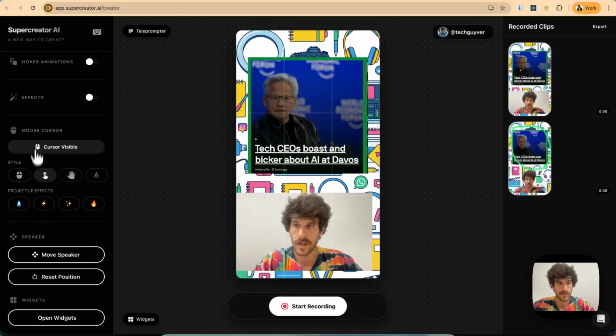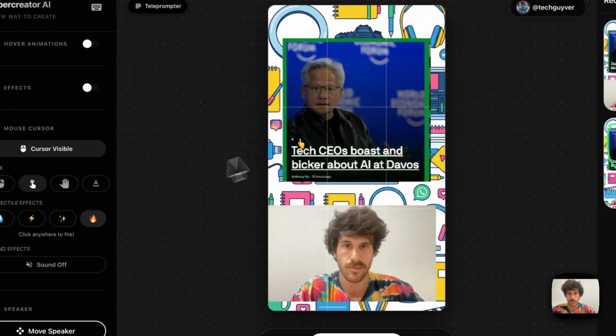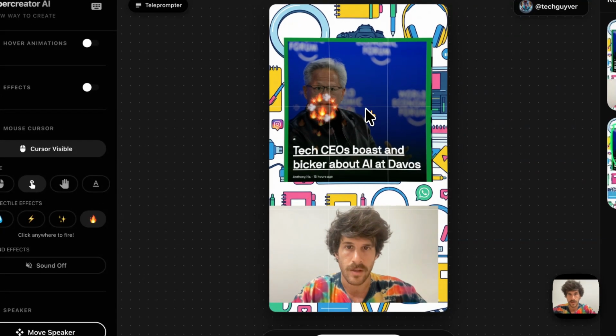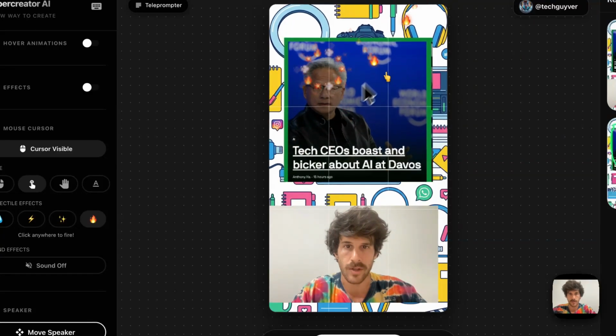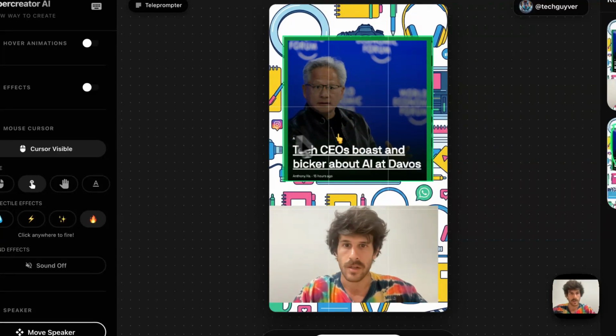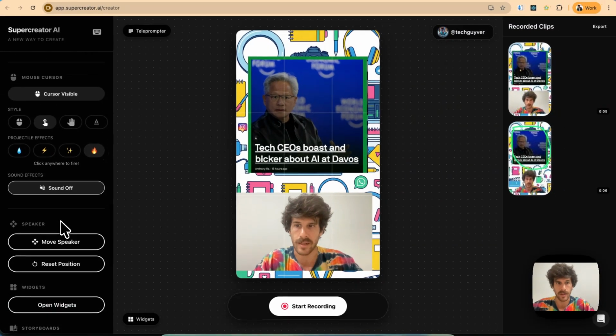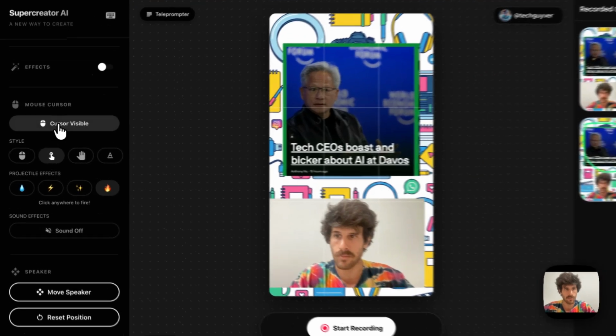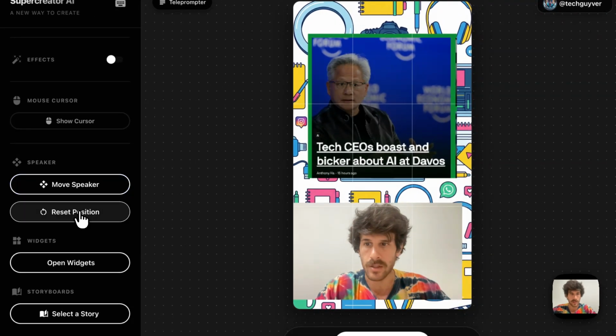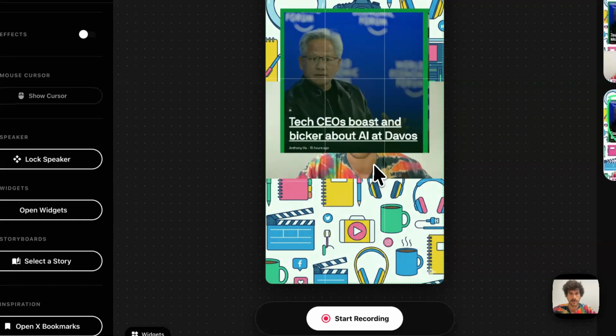Another thing we've got in the cursor, you've got projectile effects, which basically means when you click, you can create stuff that you can also use to more explicitly highlight or to create more engaging visual effects. And there's also sound effects on those as well. So that's all in the mouse cursor. Move speaker we talked about, reset position will reset you.